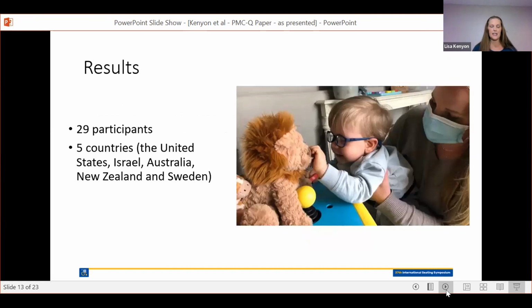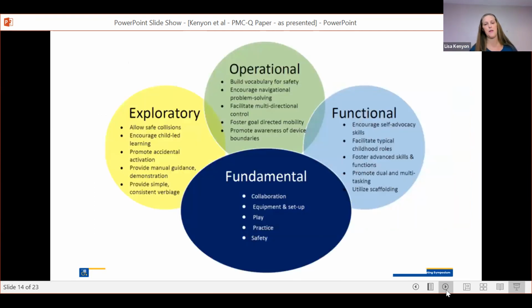We had 29 participants from five different countries participate in the study. And for each power mobility learner group, the exploratory, operational, and functional, we identified key aspects of power mobility interventions, as well as fundamental aspects of power mobility interventions that were applicable to all power mobility learners, regardless of which learner group they fell in.